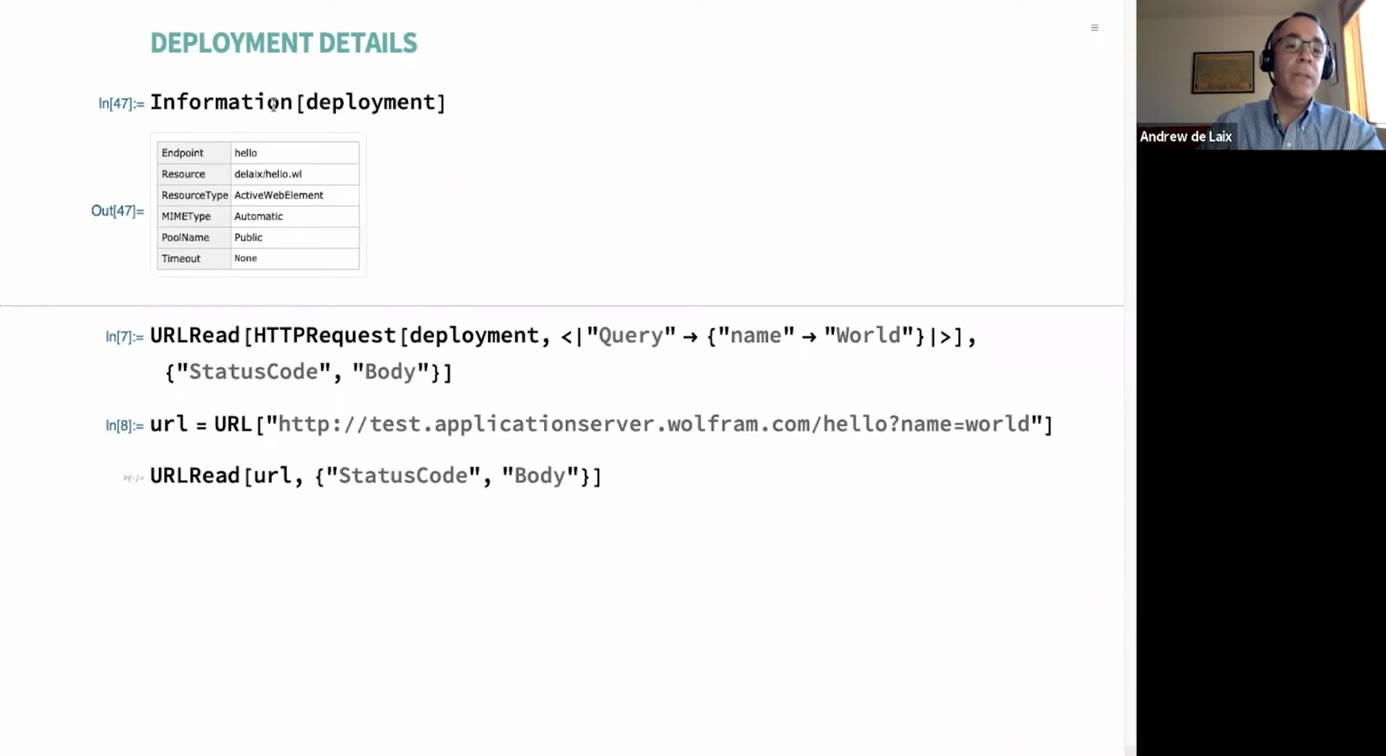Now, if I call Information on that service deployment object, it tells me various things. So you notice I created an endpoint called hello. I created a resource, which I put in a subdirectory, so people know it's me. The resource type in this case is an active web element because it's an API function. It means that the kernel is going to do processing on it, and things like MIME type we don't have to worry about. Pool name, the default is public.